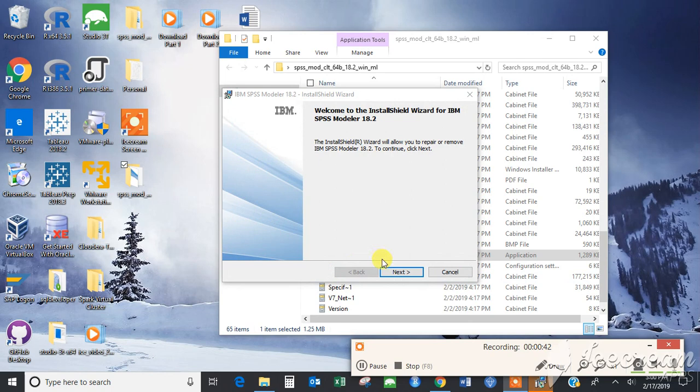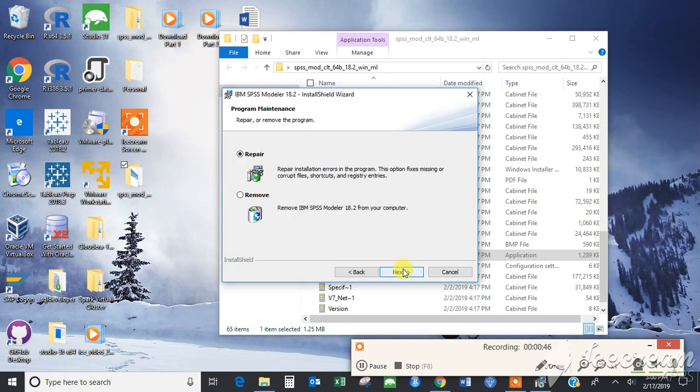There would be an installation wizard. Click on Next. As I have already installed IBM's SPSS, it is asking me to repair or remove it. So I'm going to cancel it.